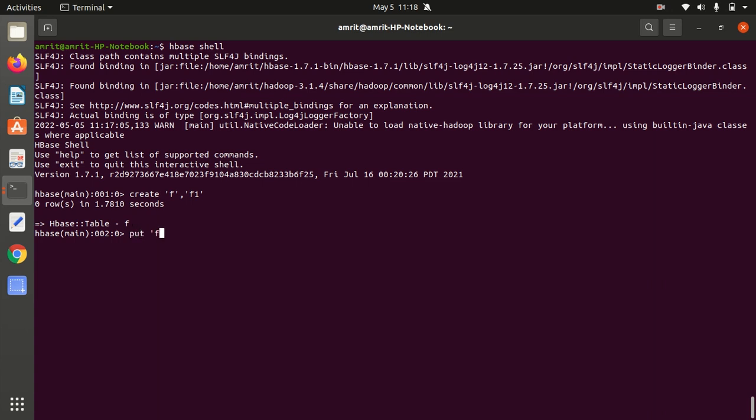So put, then the table name, F, then you have to specify the unique identifier, which is the row key. Afterwards, you specify the contents of that column family. My first column under that column family will be name. I have to enclose it in quotes, and afterwards comes its value. I'm giving my name here. So under the column family F1, my first column is name, and under that name, the value will be Amrit.